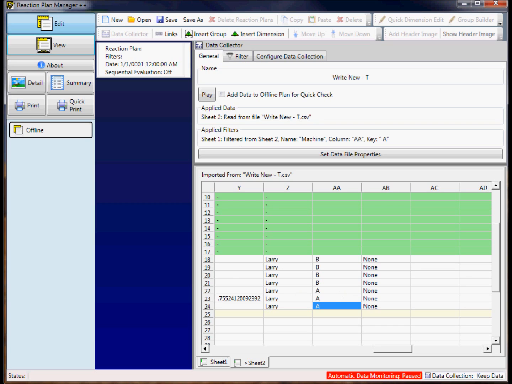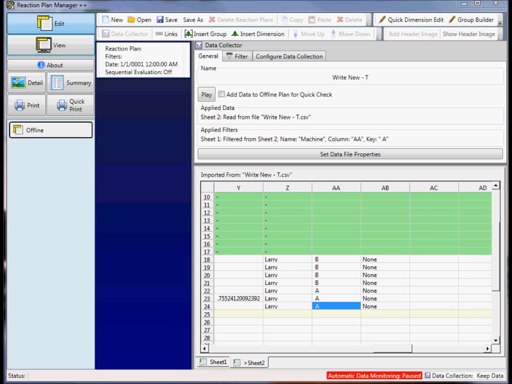That's all there is to developing the data collector. We know that the data collector will read the data and pump the data to the appropriate reaction plans. I haven't talked much about reaction plans. Here on the left-hand side, this bluish colored panel contains the available reaction plans. Right now we only have one reaction plan. It's called the offline plan.